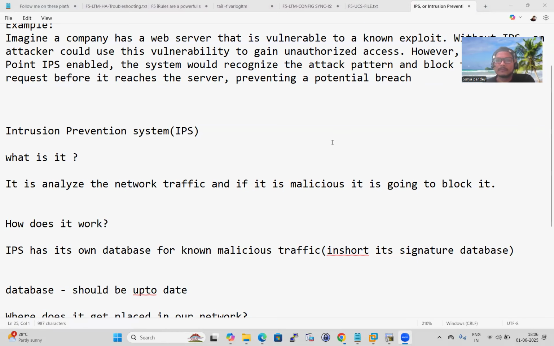Hello, everybody. In this session, we are going to start one important topic, which is widely asked in interviews and also widely used nowadays in production. That is IPS. If you are working as a security architect, security engineer, or cybersecurity engineer, you should be aware of IPS and IDS. So this session is about IPS.